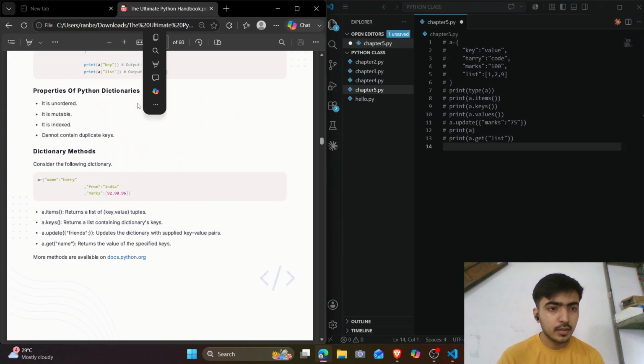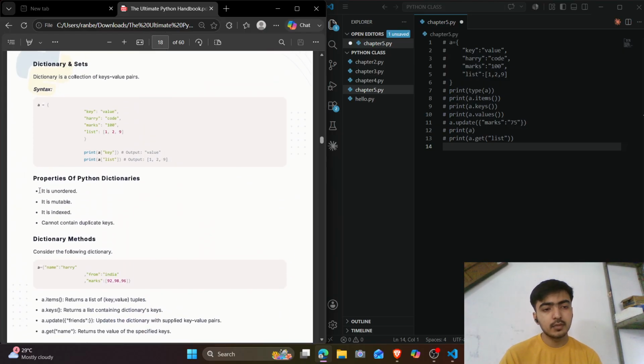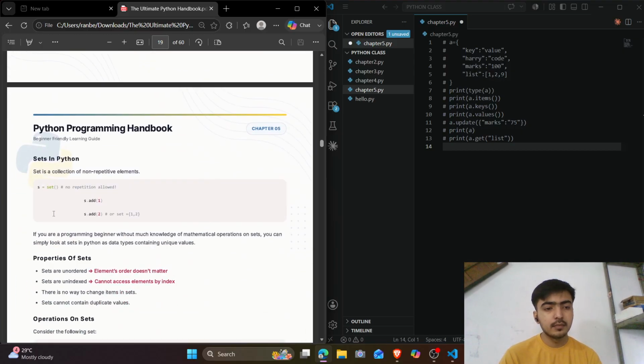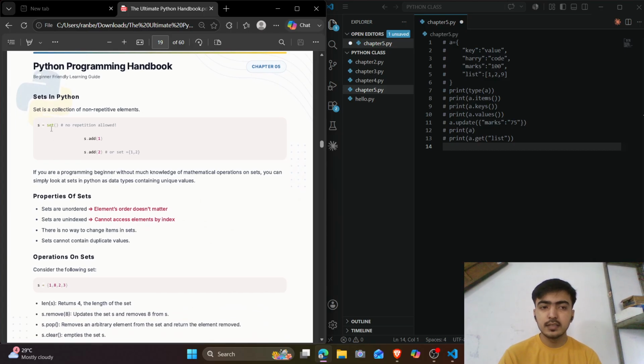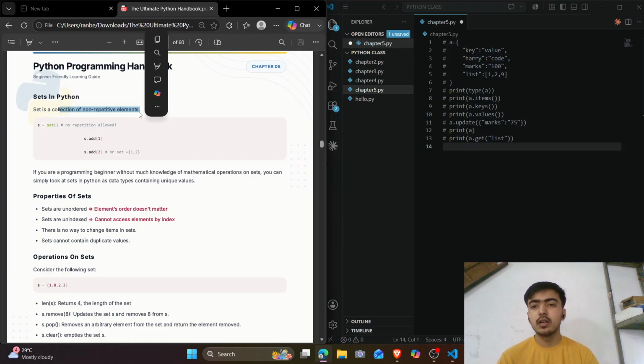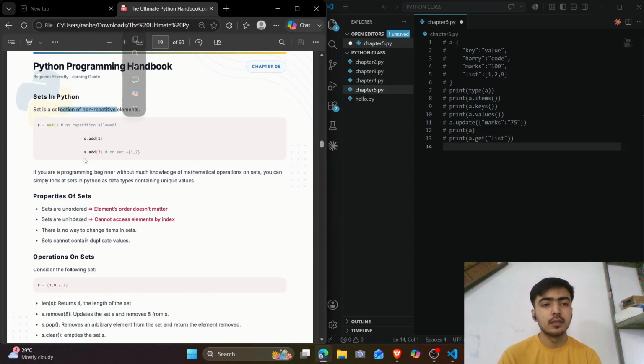Previously we studied dictionary. It was unordered, mutable, and indexed. But a set is a collection of non-repetitive elements, meaning it cannot have two same values. Like if we put 1, 1, 2, 2, 3, 3, it will take 1 once and 2 once. It will not count the frequency of how many times it appeared, but only takes the unique value. So it is a collection of unique values.